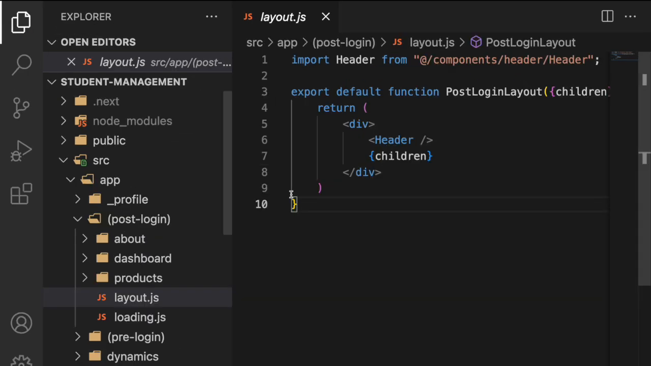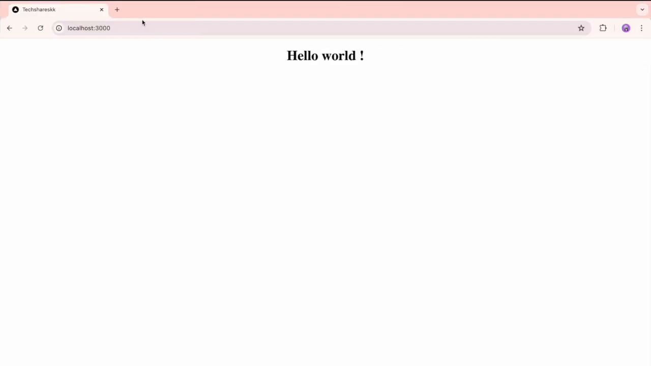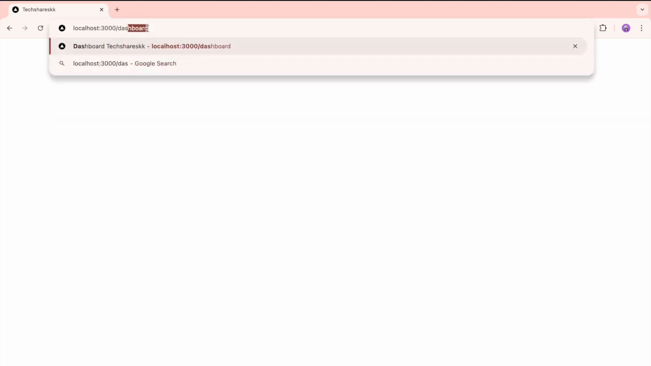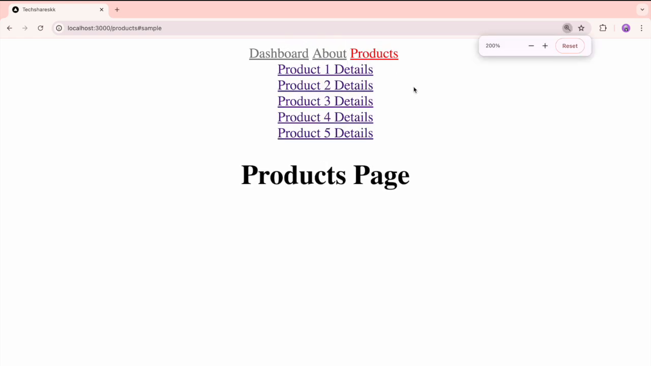Now you can see there is a layout.js inside our post login. That means whatever URL you are using, it will have this particular header. So let me go here and you can see something like /dashboard, and you can see the dashboard, about and products. So here the products, dashboard and about are completely in a layout structure. So we are maintaining this header at the layout stage.